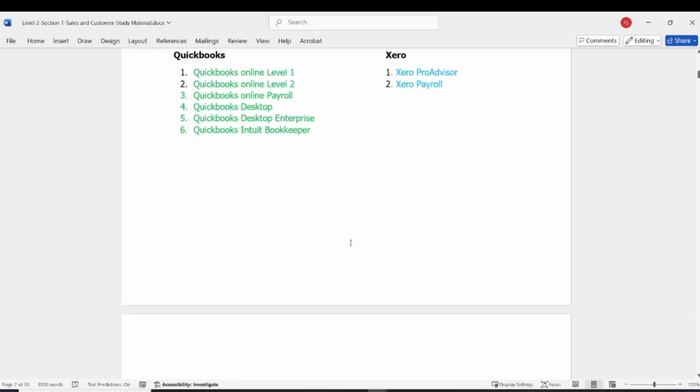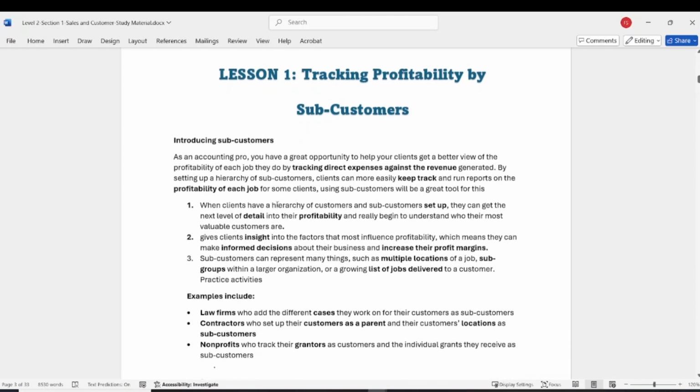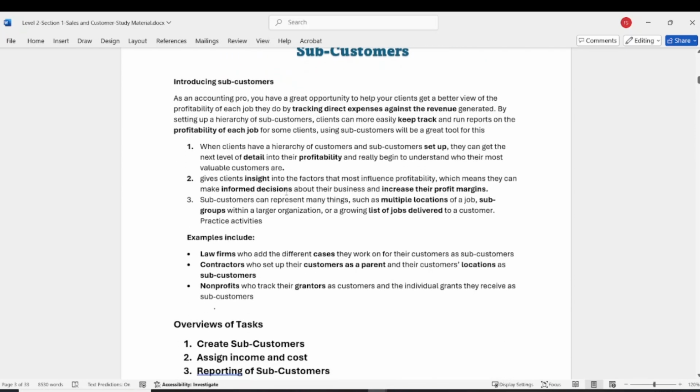Let's start our first topic today. The first lesson is tracking profitability by sub-customers. This is a main topic, and there is some introduction about tracking profitability, and everything should be discussed in detail. So being an accountant, you have a great opportunity to help your clients get an overview of their profitability, and they do this by tracking direct expenses against revenue generated. By setting up a hierarchy of sub-customers, clients can more easily keep track of the reports and profitability of each job. So this is the main introduction about profitability.